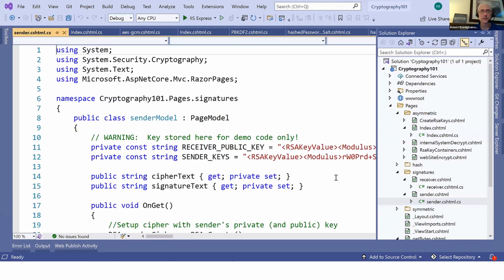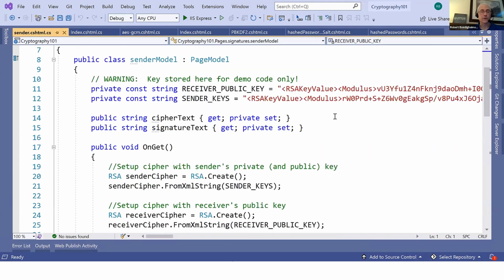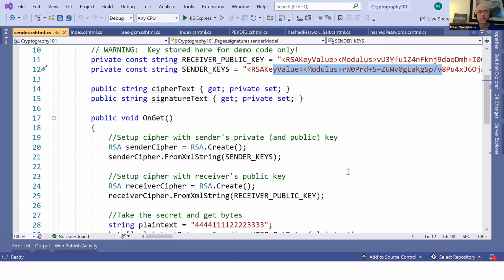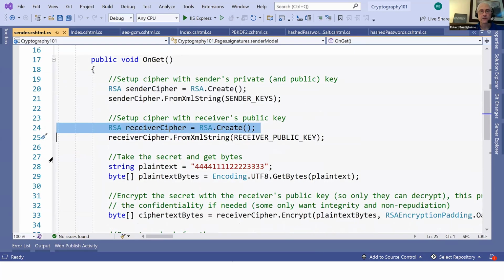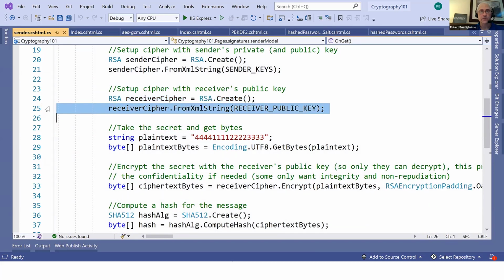We'll just focus on the sender for now. I need two different things here. I need the public key of the receiver because I chose to do confidentiality and encryption. I need my private key in this case. Again, this is just how RSA keys end up exporting as XML, which is why it looks like that. And again, I wouldn't want my private key stored here. It's for a demo. So first I'm going to create a sender cipher that has my private key. I'm going to create a receiver cipher that has the receiver's public key, which we'll see here.